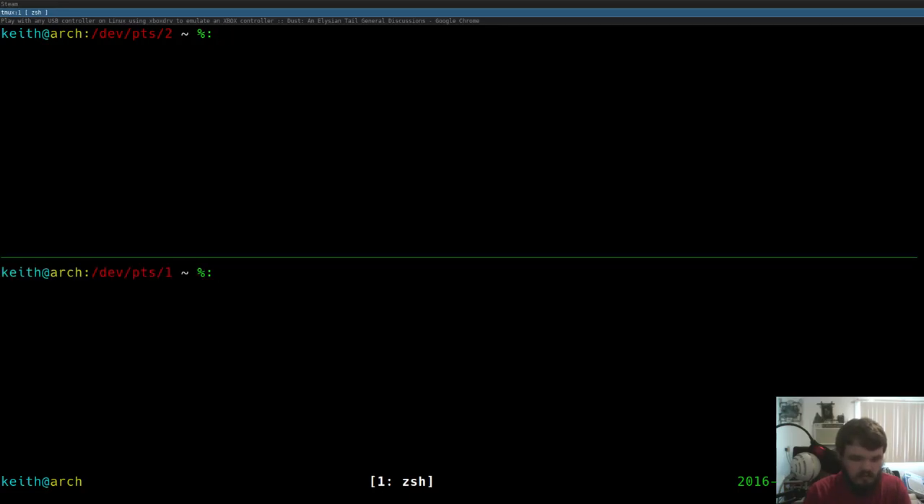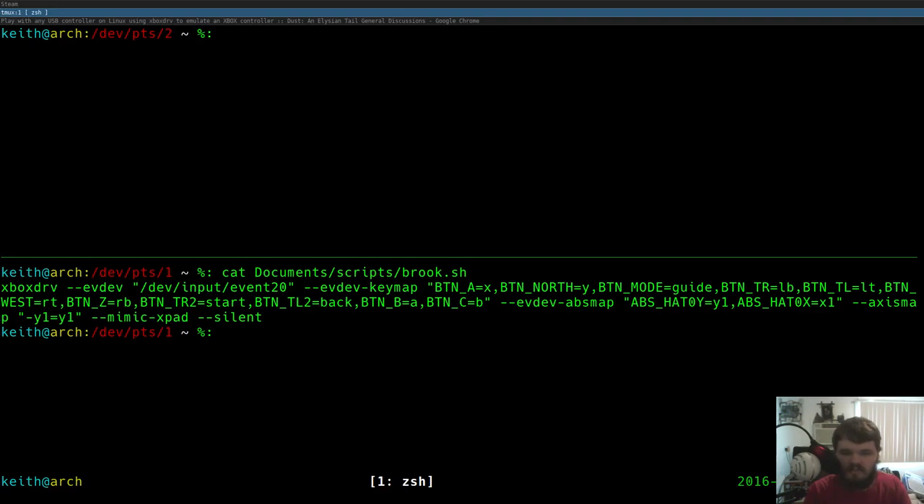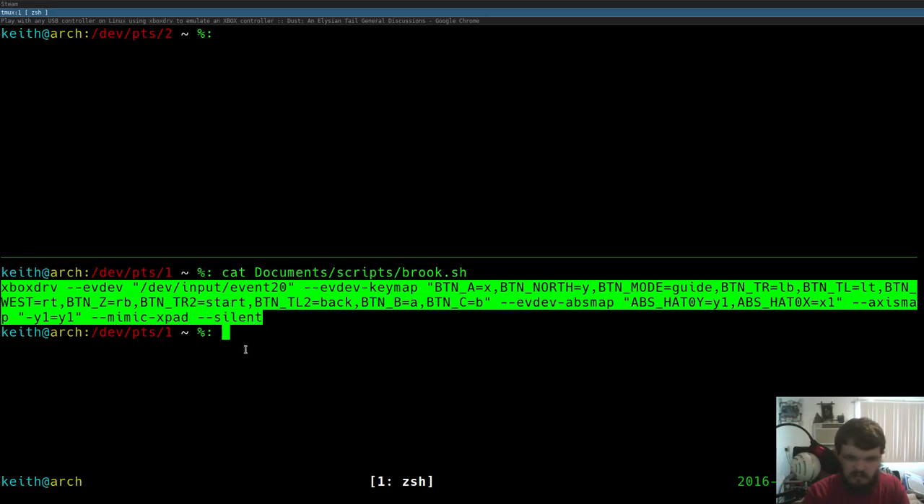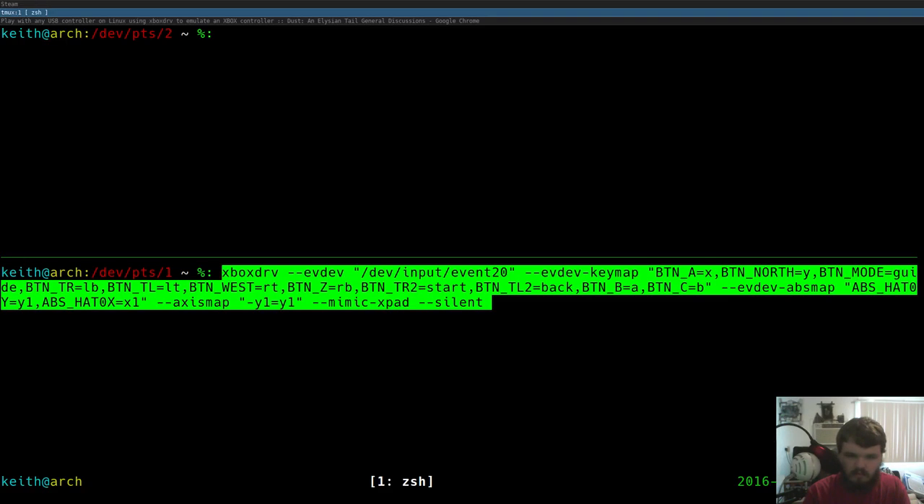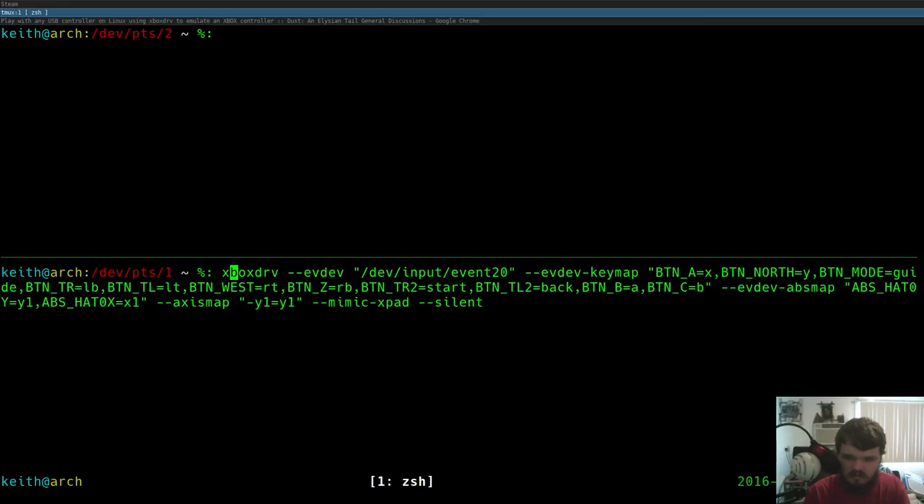The next thing you're going to need, of course, is xboxdrv. You're going to want a recent version of it, so that you can guarantee your controller is supported. I have a shell script here which automates this for me. It won't really work for you guys, but I can walk you through the process.